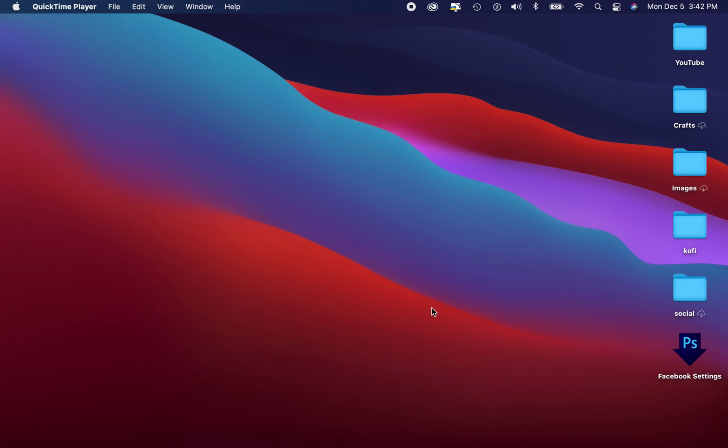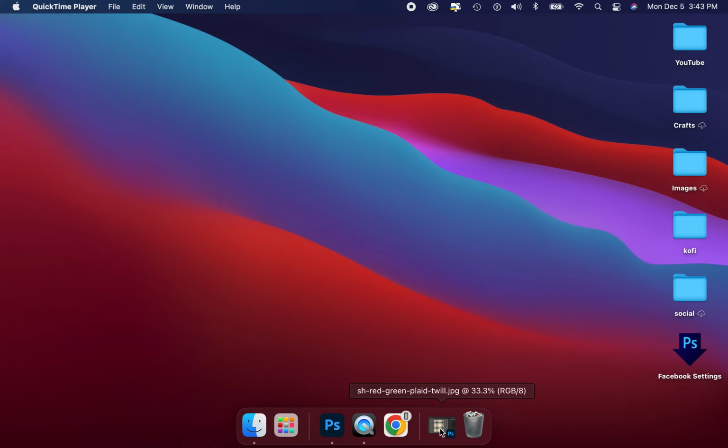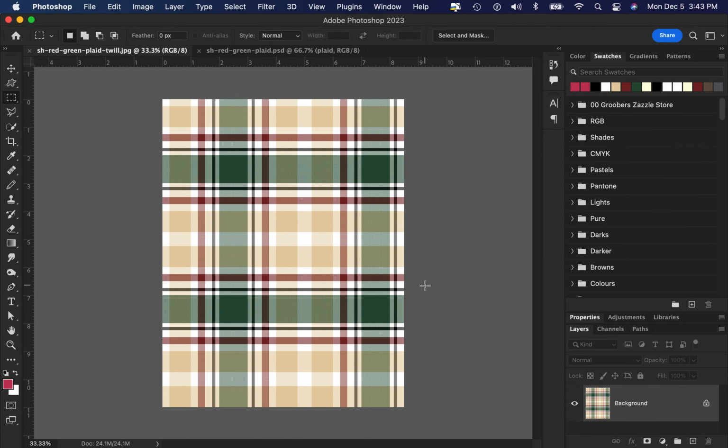So today I was following along with Tracy Fox's December Daily 2022 tag advent, and I wanted some plaid paper, so I decided to head over to Photoshop and create some.